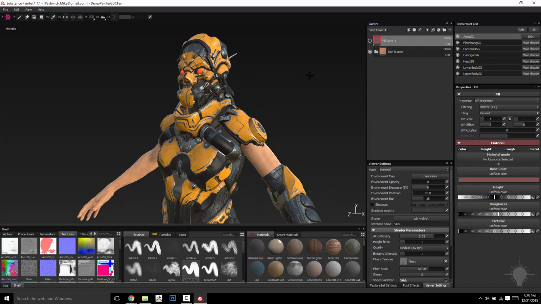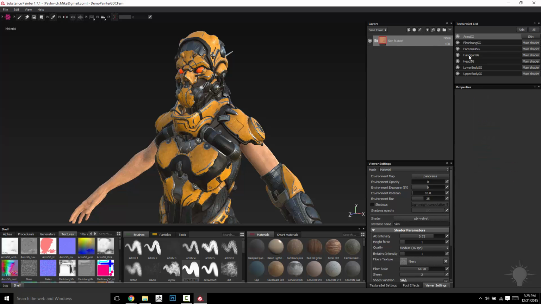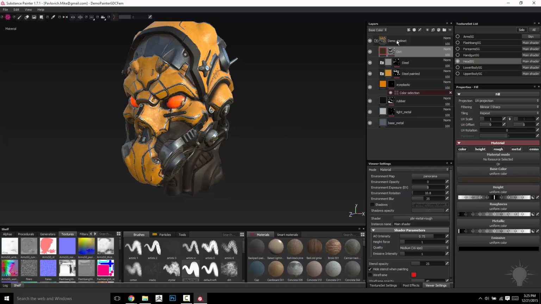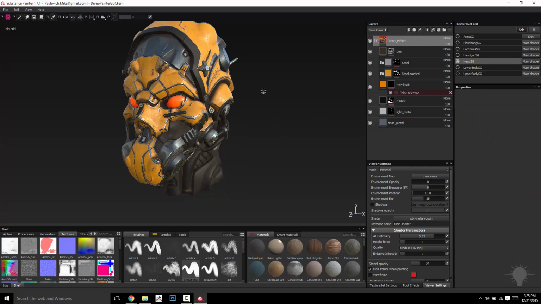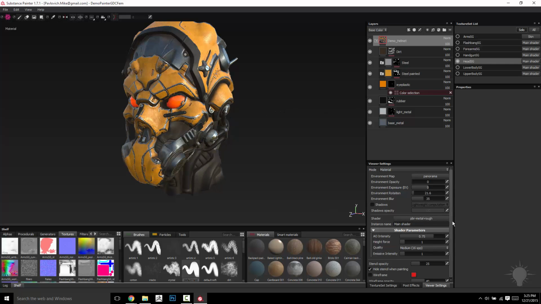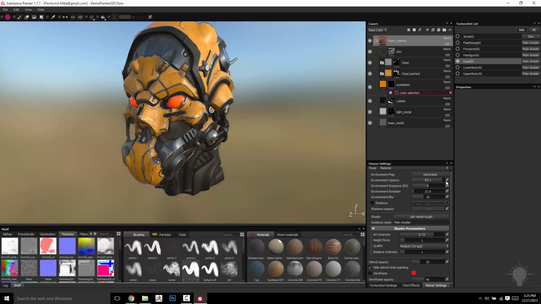I'm going to kill this layer up here. Let's hit that little minus sign there, and we'll go back to the head, and we'll hit solo, and just focus in on the head here. If I hold down Shift and the right mouse key, I can actually pass around an environment light. So if I go over to my viewer settings and turn my environment opacity back up, let's go ahead and turn that blur down.